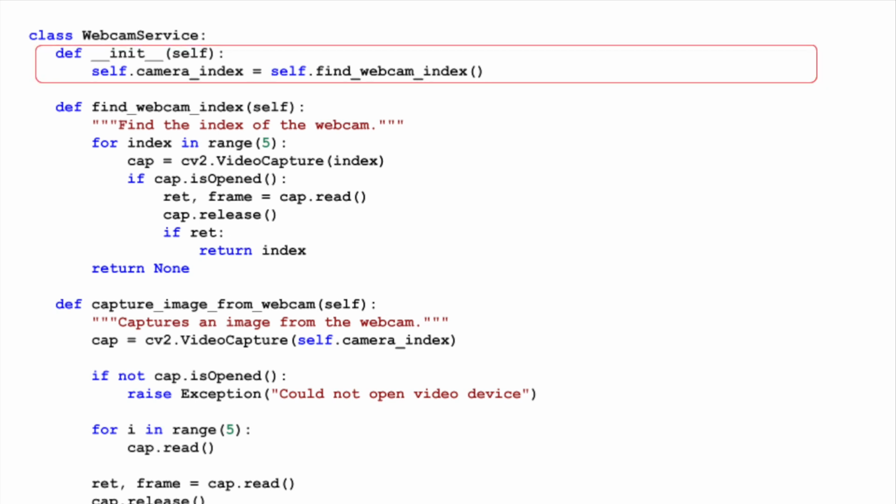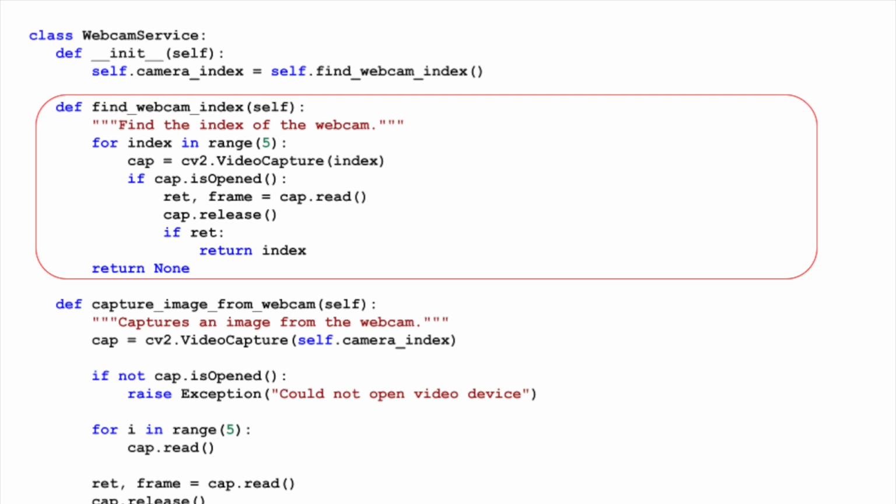First, we initialize our webcam service class, where we find the correct webcam on our device. We're using the CV2 library from OpenCV to handle the webcam operations. In the Find Webcam Index method, we check up to 5 possible indices to find an available webcam using OpenCV's video capture method. This ensures we connect to the right device.